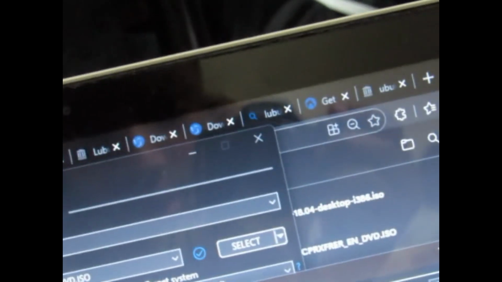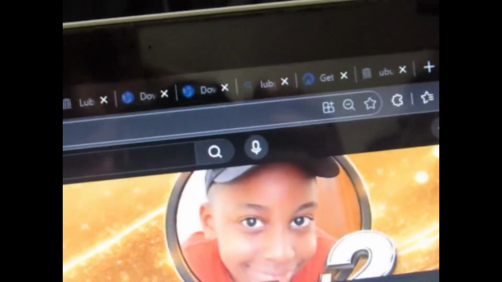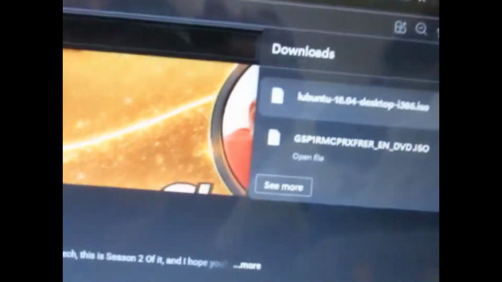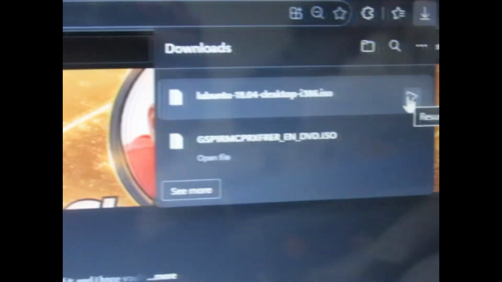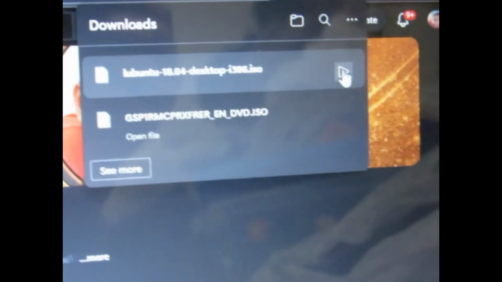Lubuntu. If it doesn't show up, sometimes it's because the thing doesn't show up. So we need to check if the thing installed. Okay, so now we see it didn't actually install. So we need to, unfortunately, resume.